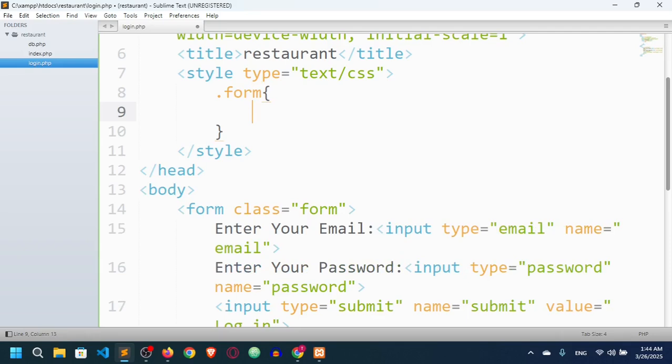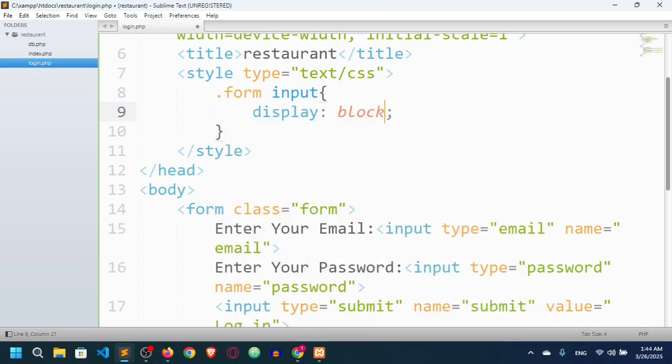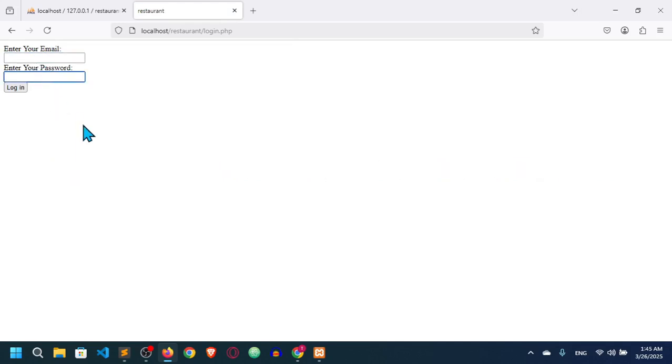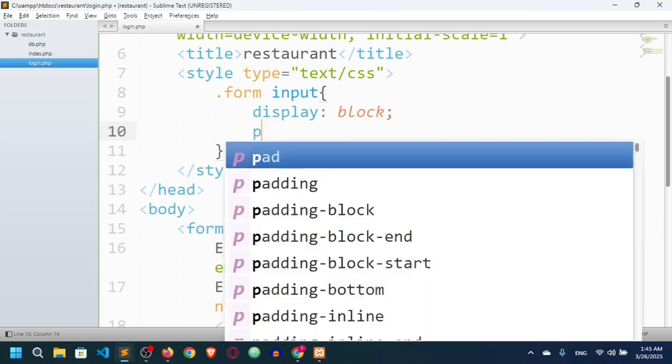So here I will say that I want to show all the form inputs as display block. Why? Let me show you. Now you can see they are column-wise, right? If I refresh, now you can see they are row-wise, right? Enter your email, enter your password. Okay, so we have the login button also, and I can give here some padding.